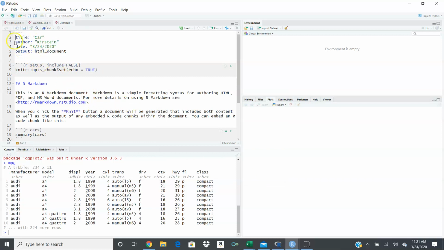If you'll see in the upper left-hand corner of where I would normally write my code, it gives me the title, which is cars. My name is there. The date that we're actually creating this is there, and we decided we were going to have it be an HTML document. Down here below, we have what is called our first block or our first chunk of code.